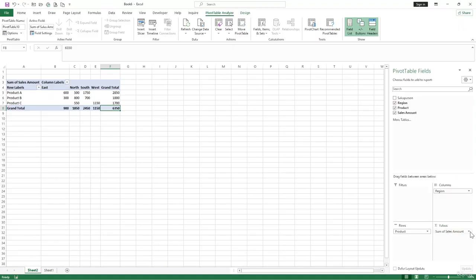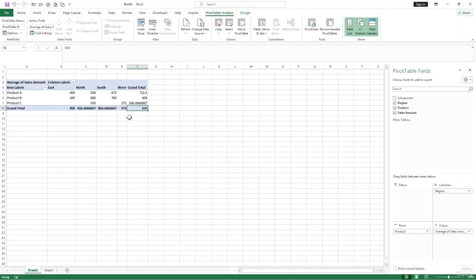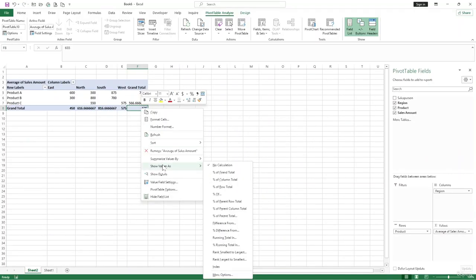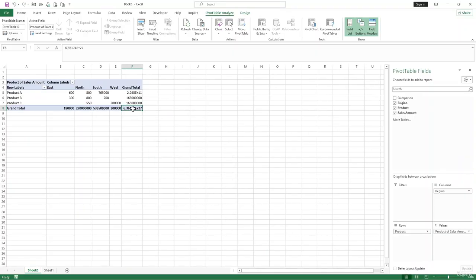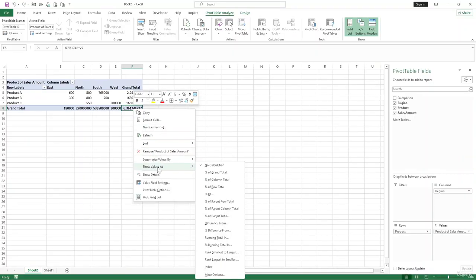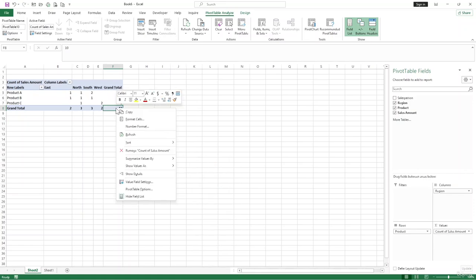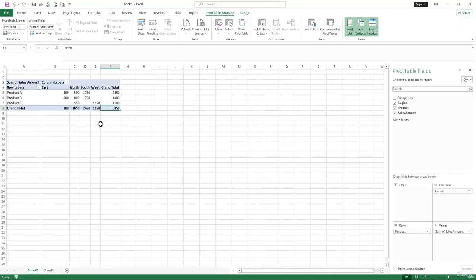You can have the count or average. For example, you can have the average, or you can easily use this one, summarize values by product. We have the product, or you can easily use this one as the count. So we have the counts, or you can make it the sum. So we have the sums in there.